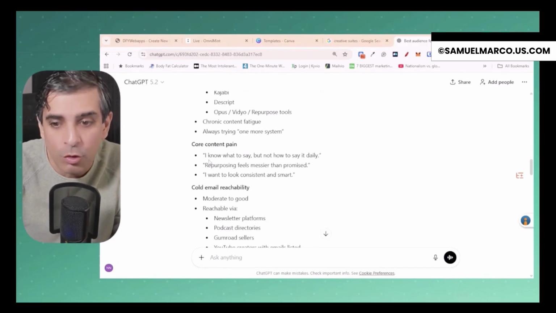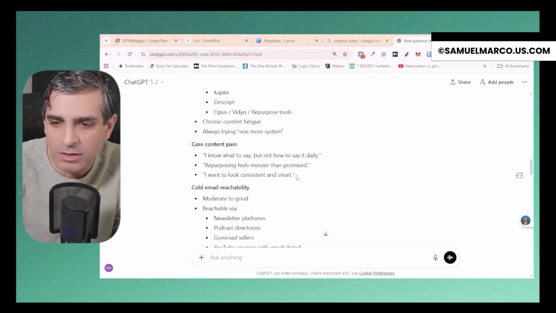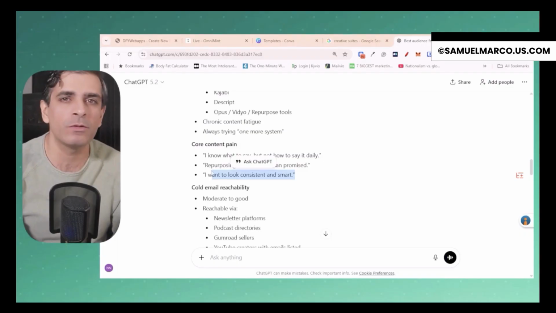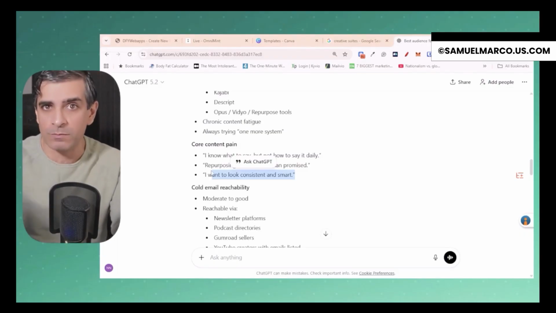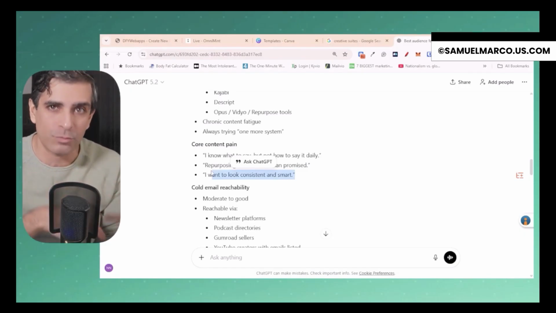And they explain as well why they buy. So it tells you the core content pain: I know what to say, but not how to say it daily. Repurposing feels messy. Or I want to look consistent and smart, right? I want to get scale. I want to be able to grow my business. These are real problems. So now we're going to go back and use OmniMint to solve these problems for them.